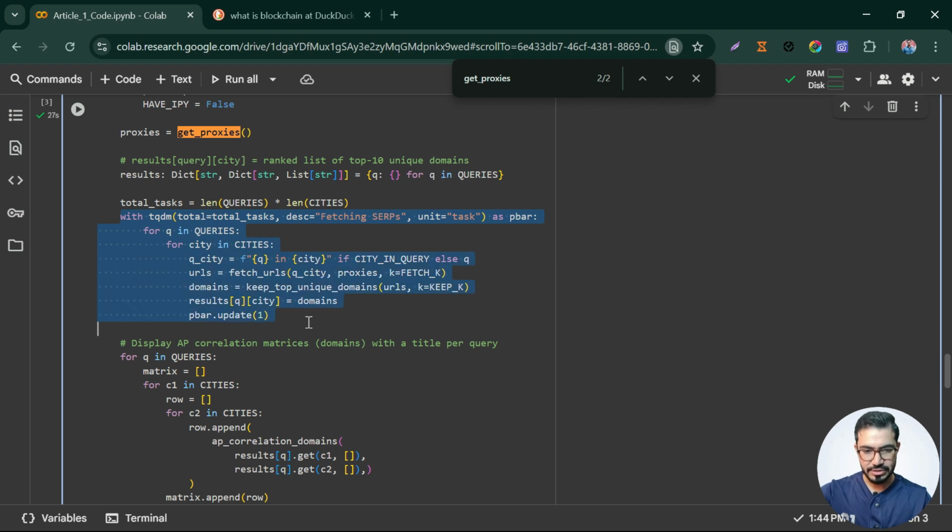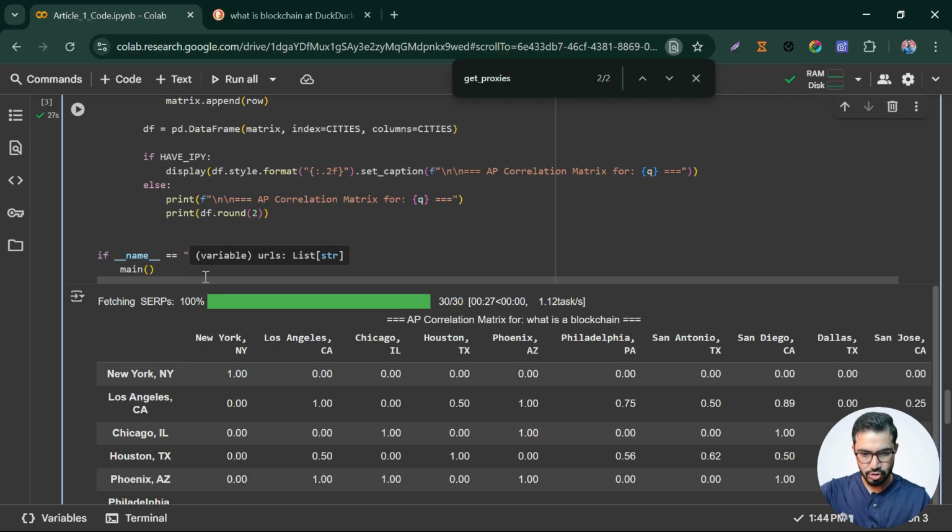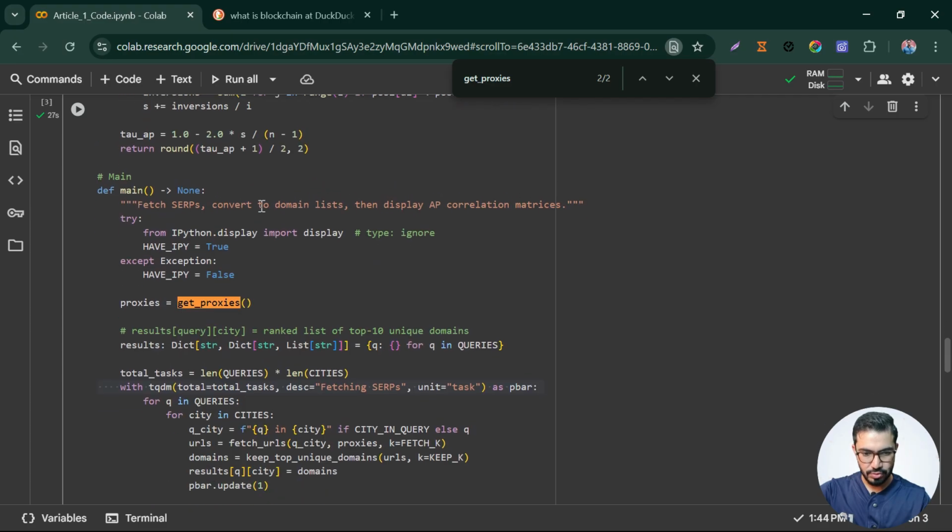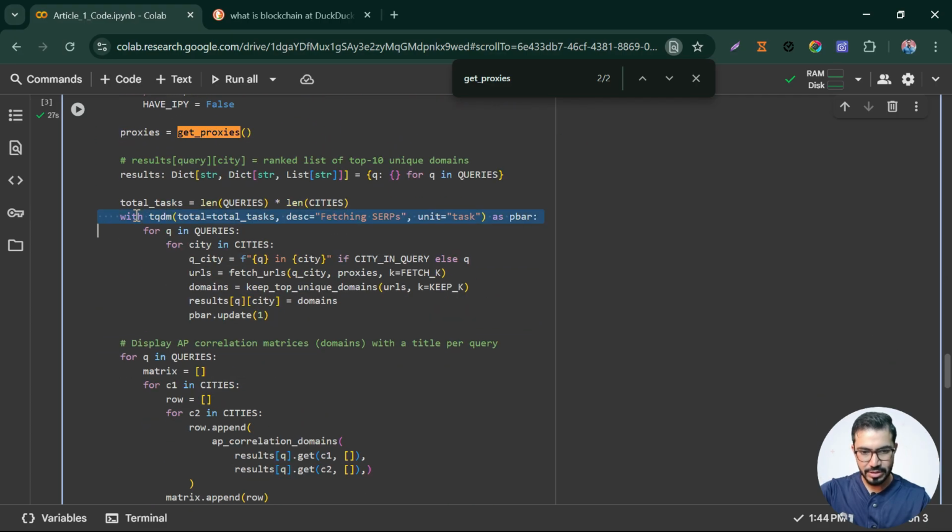Here is the heart of this whole algorithm, right? So we're iterating over all the queries, right? By the way, this TQDM will be only used for the progress bar. Let me show you over here. So this kind of a progress bar, okay? So this TQDM is for that progress bar, and then we are iterating over all the queries.